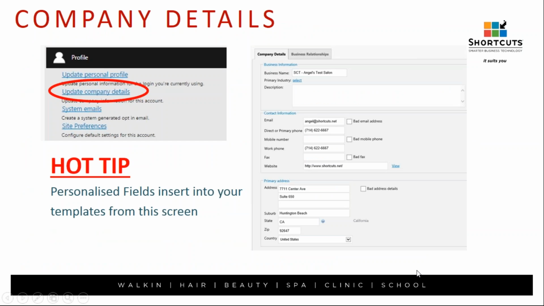So to start off, we're going to have a little look at the company details. In a second I will take us into Shortcuts, but what you'll notice when you go into GCast, in the admin section at the top left hand side, you have the update company details. This is where you can update, if you want to change the salon name, maybe you want it to appear slightly different for your clients, as well as put in your email address, telephone number, website, and your primary address, which is the salon address.